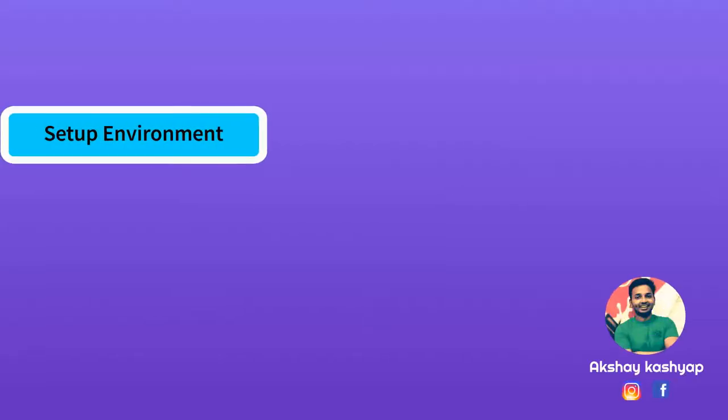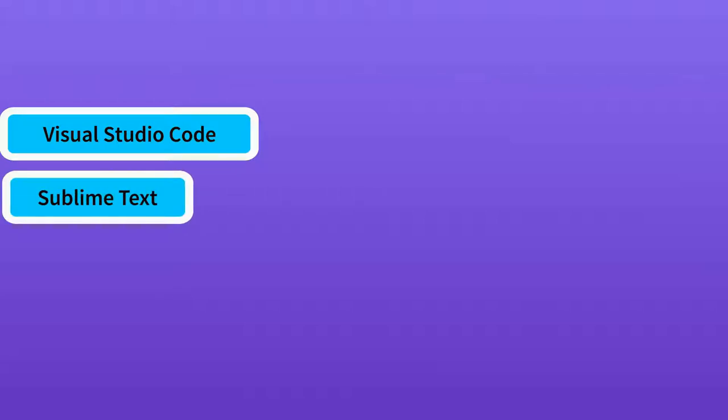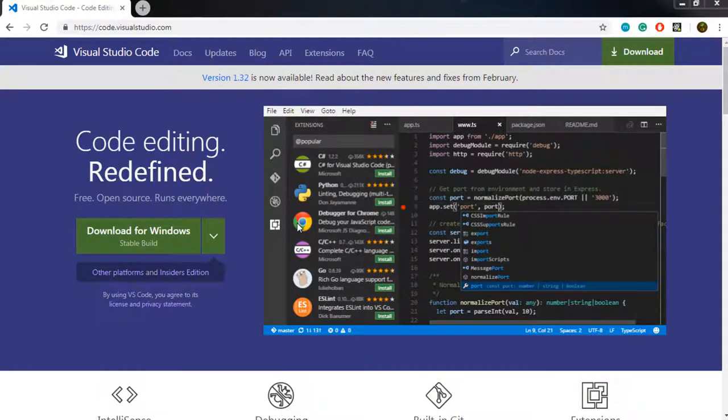In this lesson, we'll set up the environment for React. So we're gonna need an editor to write the React code. There are many code editors, including Visual Studio Code, Sublime Text, Atom, and so on. Out of these, my favorite is VS Code, which you can download from code.visualstudio.com. But why this editor?